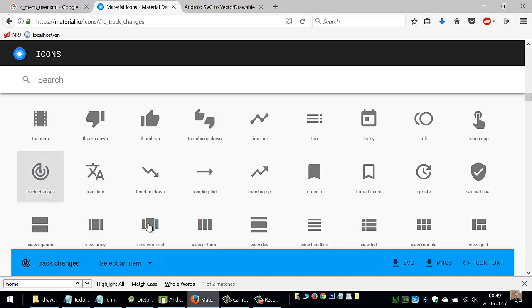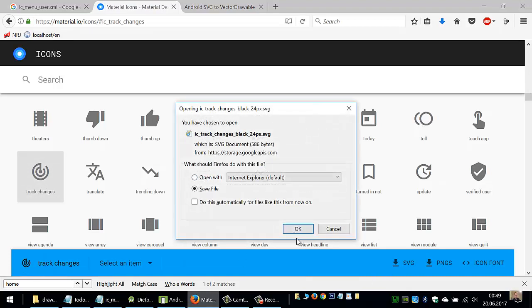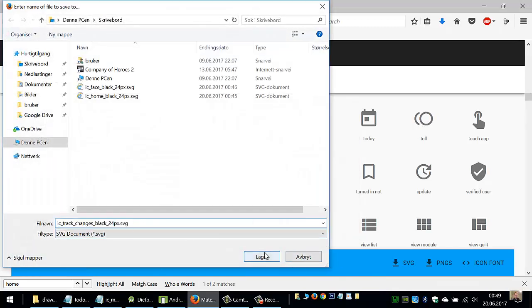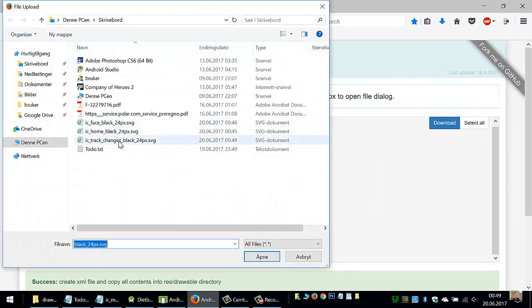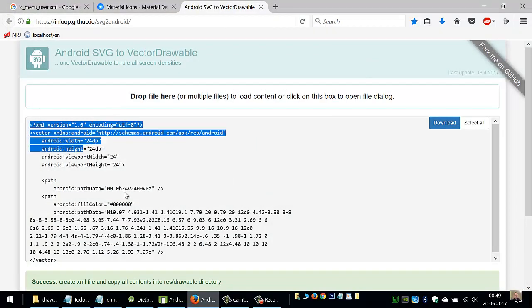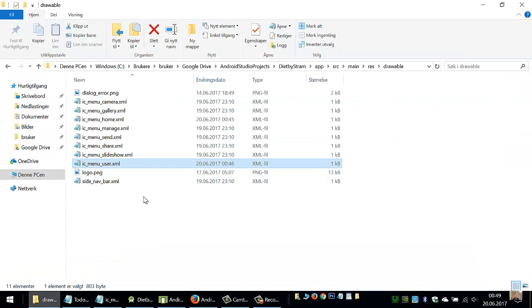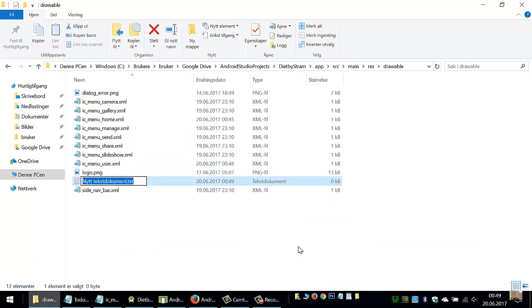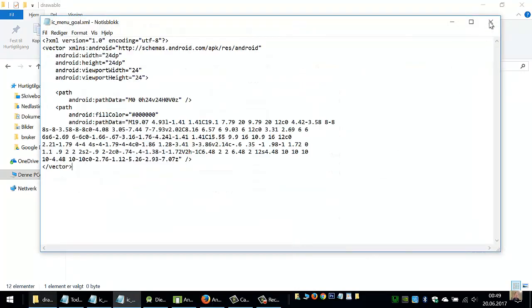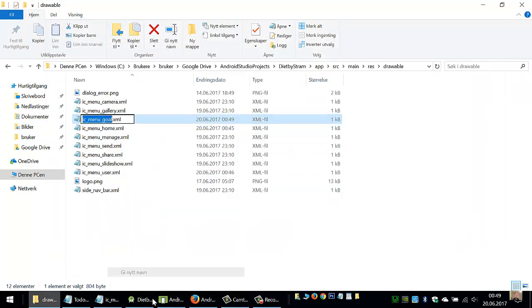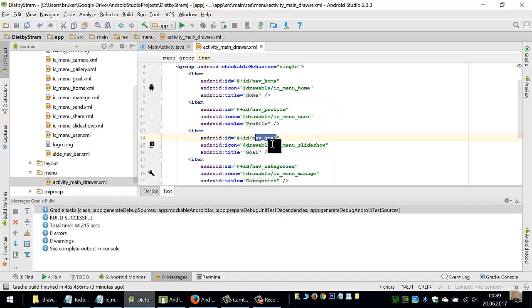Download SVG. Go to this page again. Get the source code. Drawable. IC menu goal.xml. Copy the code and just use it as our icon. Then we have categories and then food.